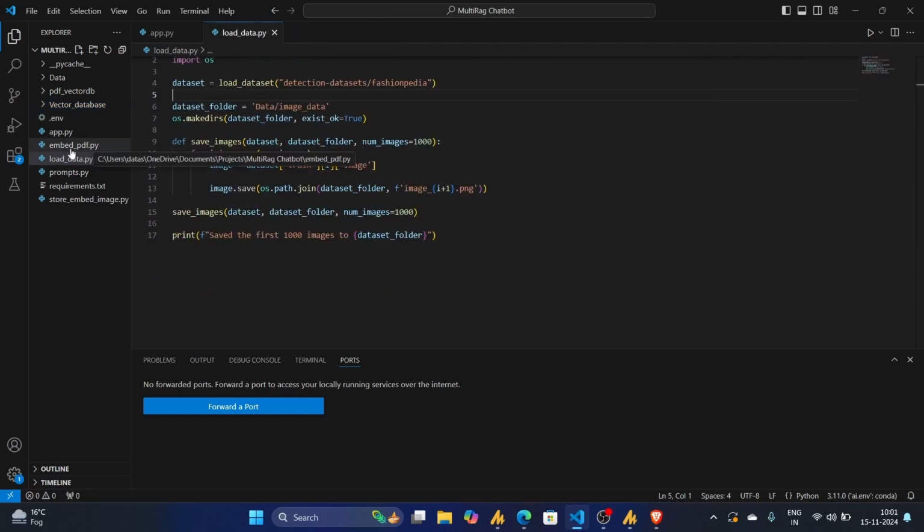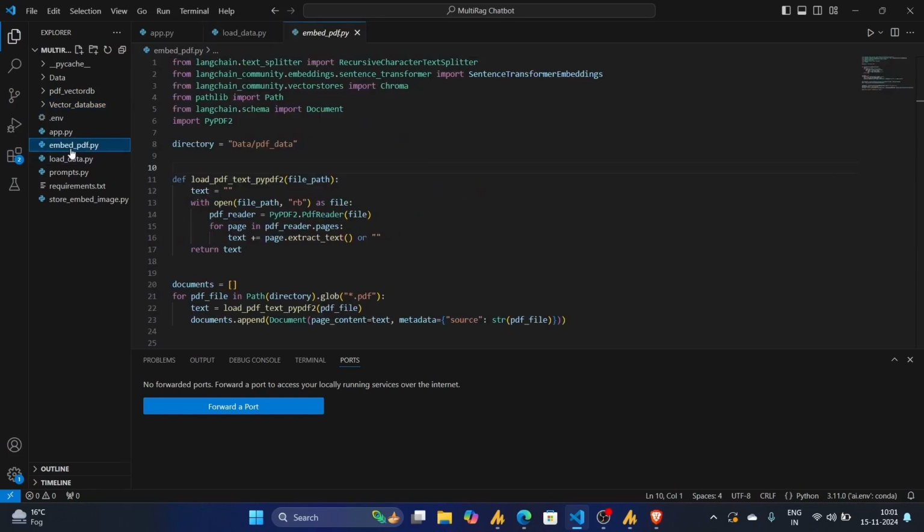Next, let me explain the PDF one, and how I'm handling the PDF. You must be aware that we have so many frameworks. Two of the most popular are LangChain and Llama Index. Both are frameworks which allow us to build an LLM based application. In this project, I am utilizing LangChain. You can watch my other videos where I have utilized Llama Index also.